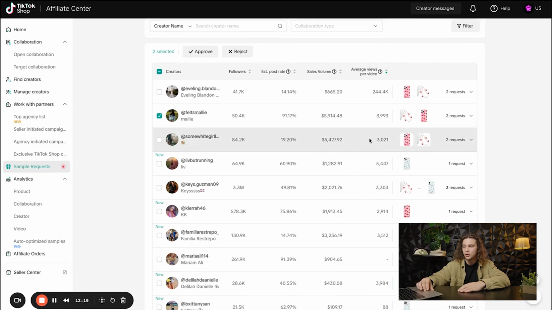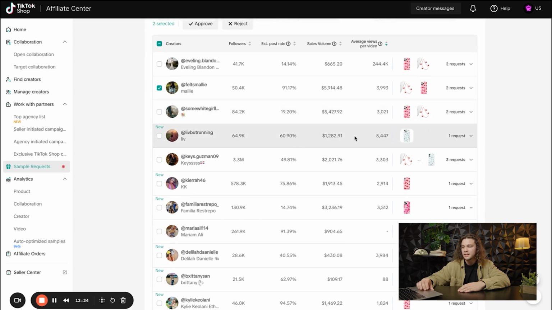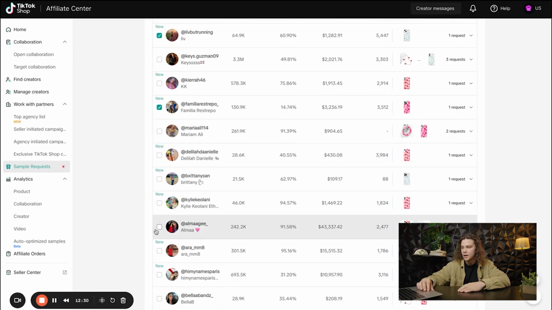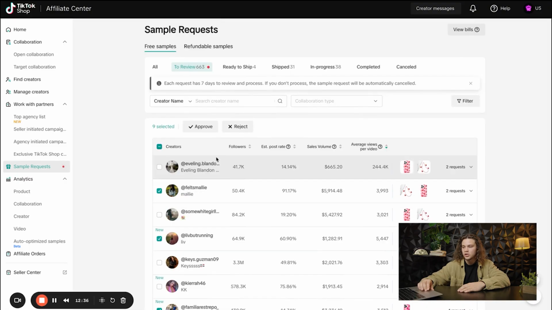Let's check the next one. Hey, really great views, good sales, bad post rate. Hey, this one's got good views and decent sales and a decent enough post rate. We'll select them. I go through, I select all the folks that I think are a good fit to work with. These are all in the 90s with good metrics. So we go through and we select all of those. We have 9 selected. And once I click approve, they'll be good to go.